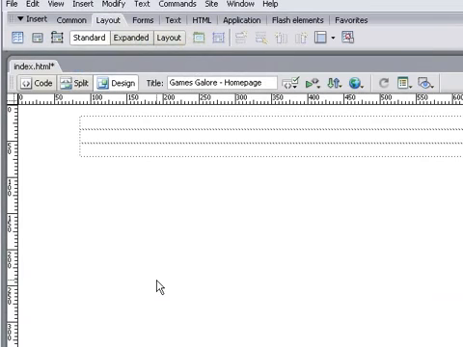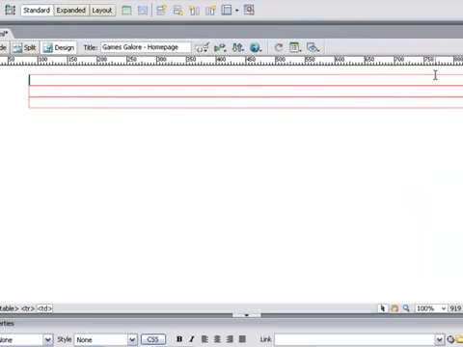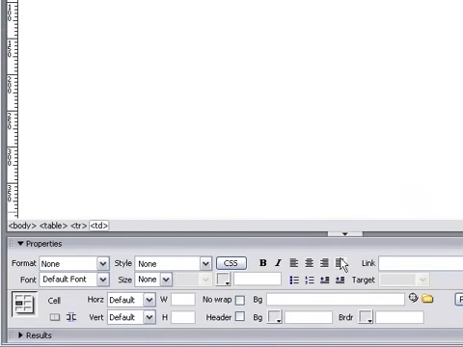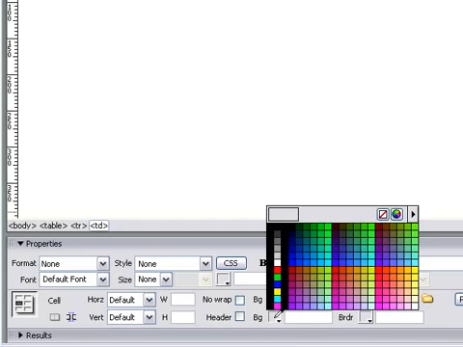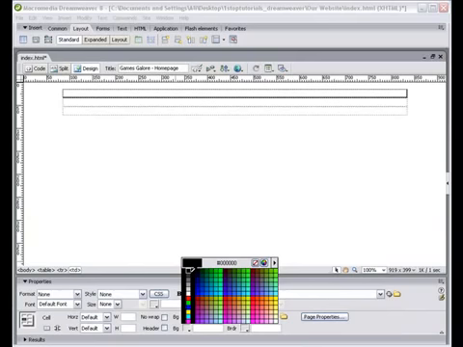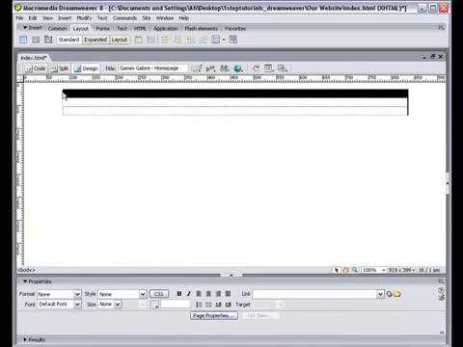Easy peasy. Okay, next thing we want to do, we know that this top table here is going to be our links, and we want it to have a black background. So select inside that table layer there, click TD, okay, and come down here to your properties, and you'll notice here BG, background color. Click on that box, choose black, and there we go. We've just made our first one.